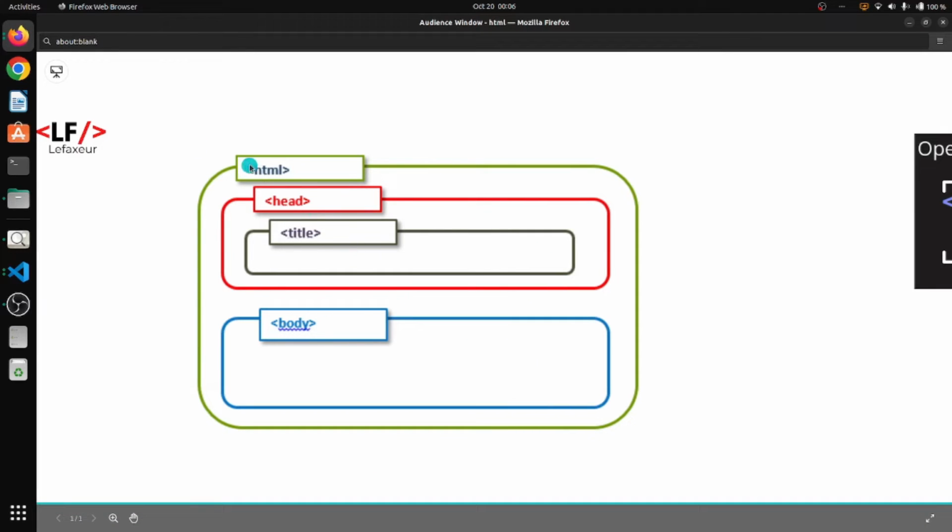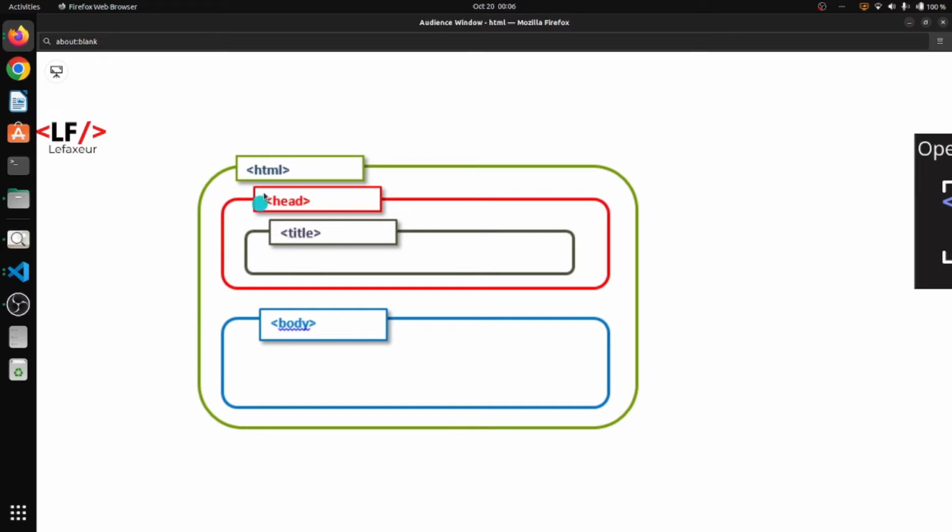So you have the HTML element, and after that you have the head and the body. The head is the place where they put instructions. The body is the place where you put the content that you want to display on the website. As we go, you will see and understand the difference between these two elements.